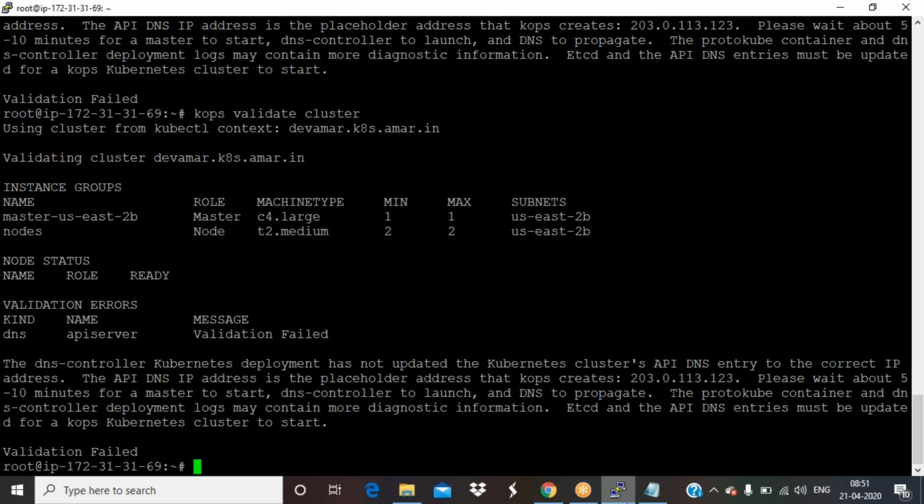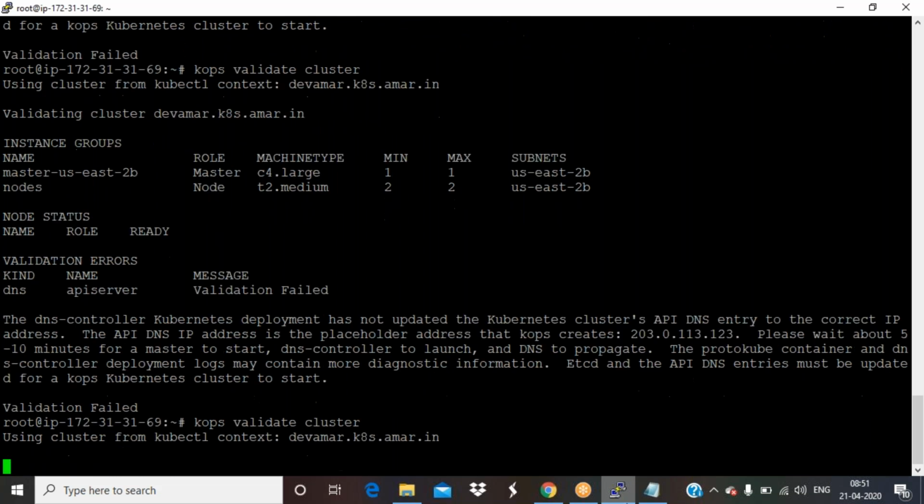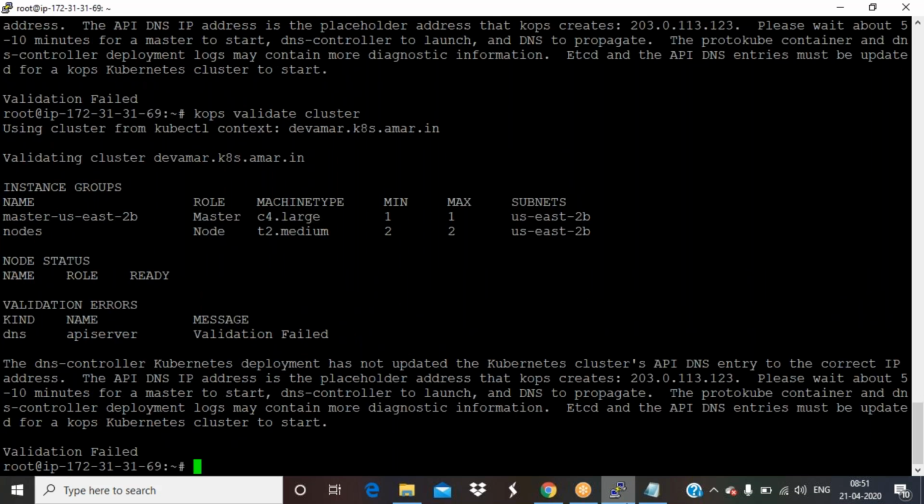Okay, run it one more time. Still, it's taking some time. Wait. It will take minimum 10 minutes. You can see that message also: please wait about 5 to 10 minutes for a master to start, DNS controllers to launch.